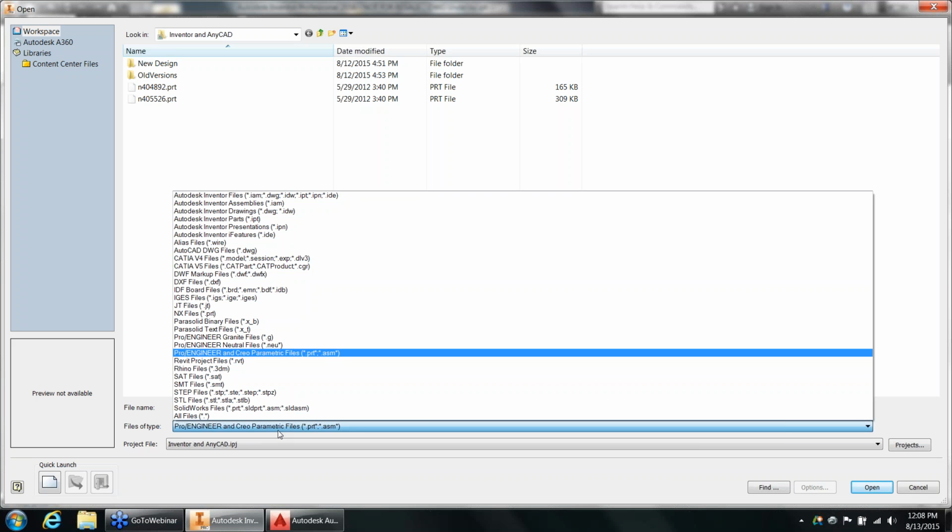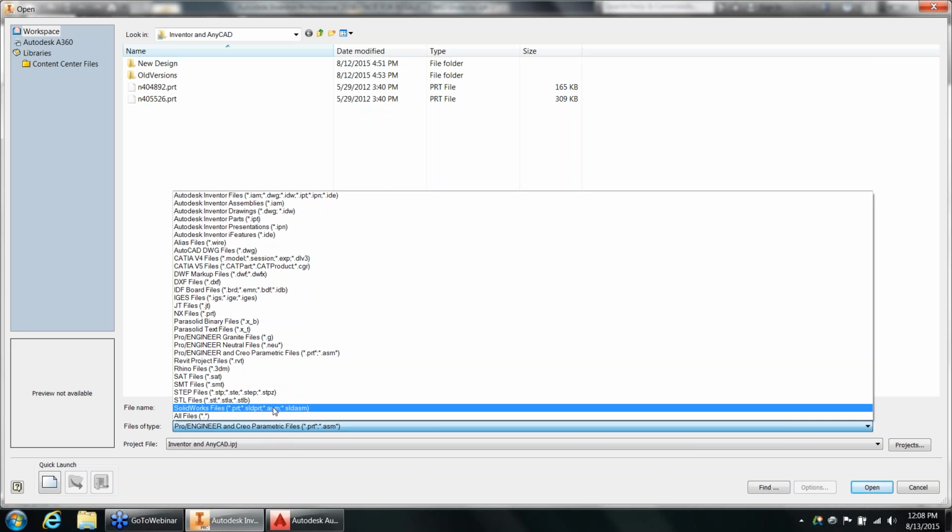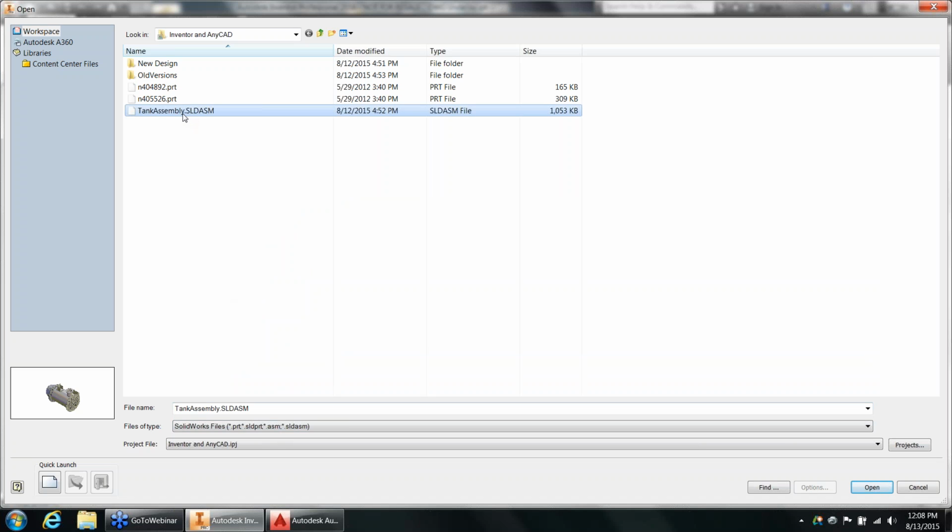Right? You still import that information. It doesn't have any parametric data associated to it. But for a lot of this other stuff that we're working with, our Pro-E files, our Catia models, and SolidWorks documents, those data sets can be utilized in a new way. And this is where that AnyCAD functionality comes in. So in this case, I've just changed my files of type to SolidWorks, and we can see in here a real small thumbnail of the tank assembly that I'm about to load.